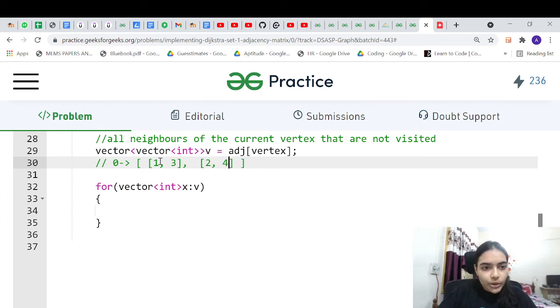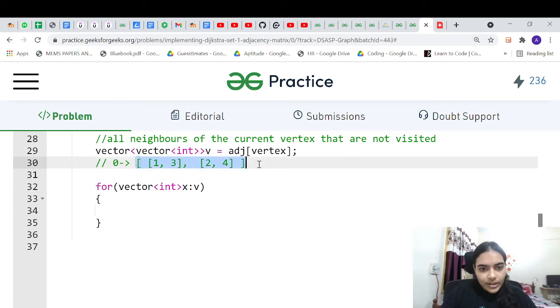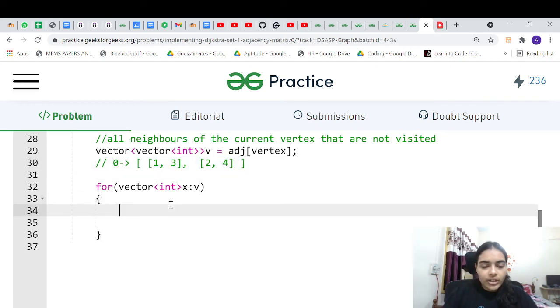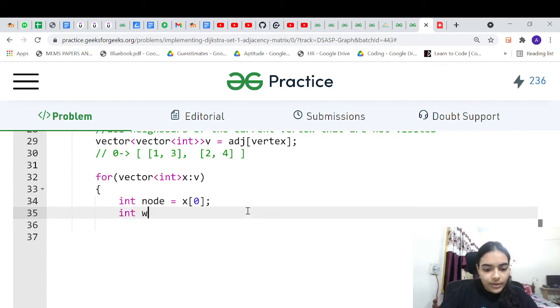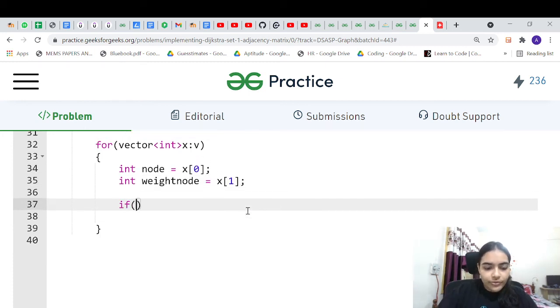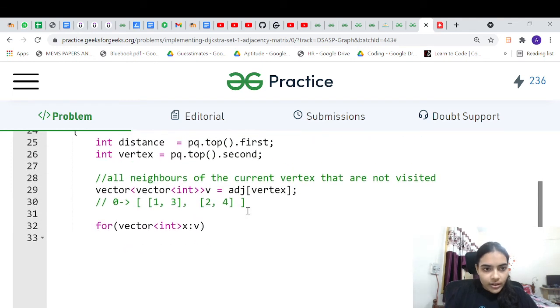So what I'm doing is going to each of the corresponding vectors, representing this as x. I'm going to each of the corresponding vectors inside v, and I am trying to find out if I can give it a shorter distance. Now x of 0 is nothing but the node that I have, and the weight of the node is x of 1. Now, if the current node is not visited, then I have to do something.